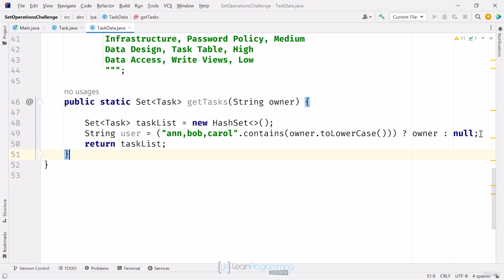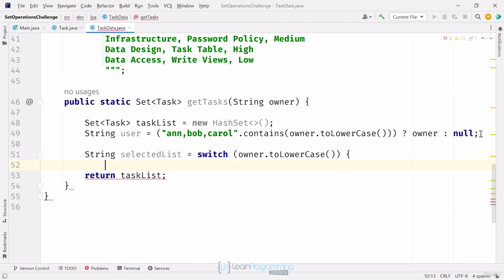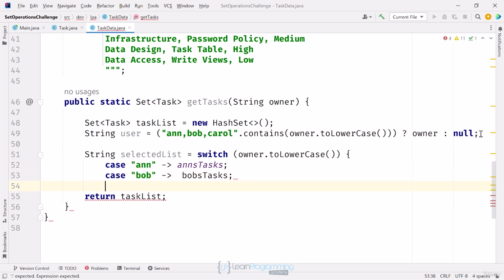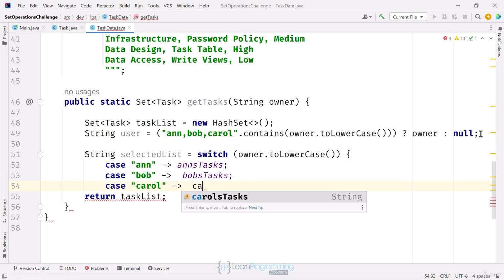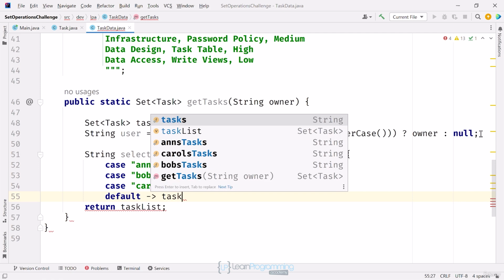I need to figure out which text block to use, and that's again determined by the method argument, the owner. This time I'll switch on owner, converted to lowercase. If Ann was passed, I'll set selected list to Ann's tasks. If it was Bob, I'll pass back Bob's tasks. If Carol, then it's Carol's tasks. Otherwise, I'll pass back the full task list, so just tasks.